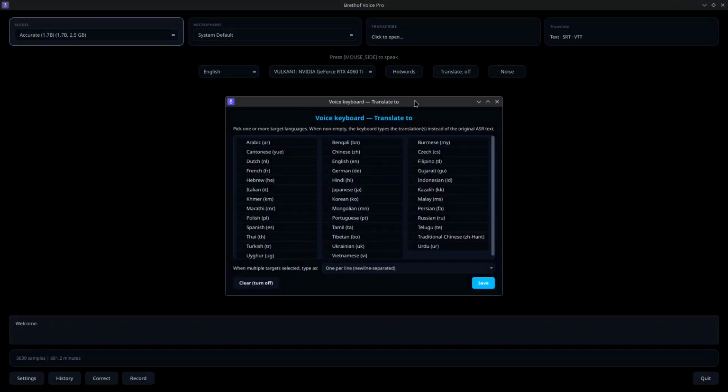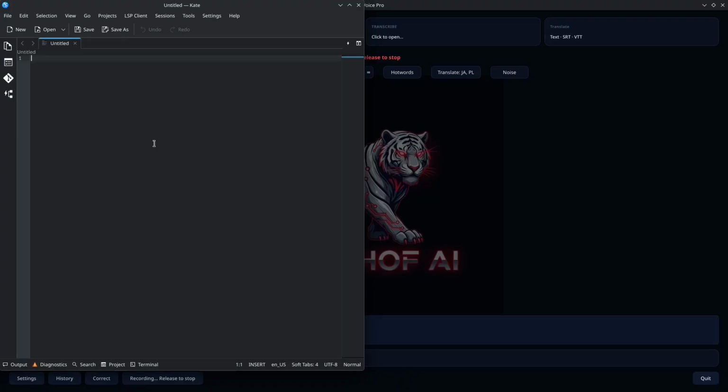Here's Translate again, and this part is interesting. You can choose several languages, and it translates smoothly into all of them at once. The results can be on new separate lines, on the same line, or just the first language. For example, set Japanese and Polish, 2 languages, and save. Then, when you start talking, the output will be translated straight away into 2 languages.